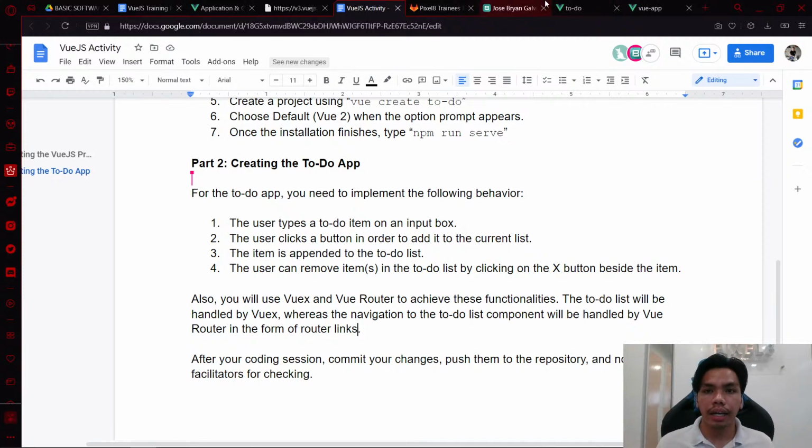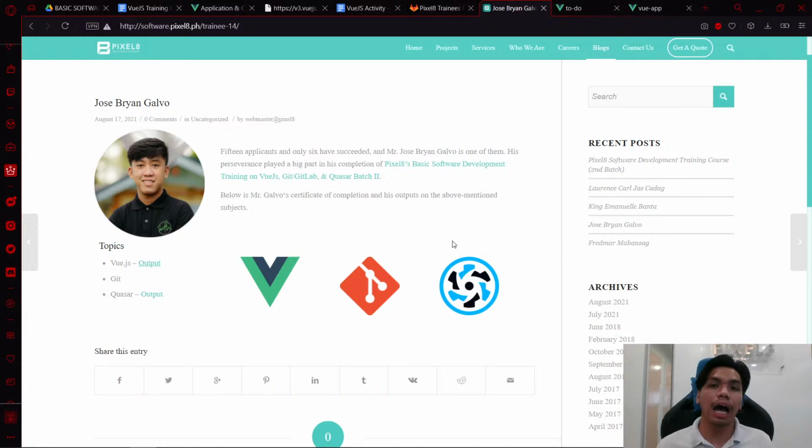Aside from that, he also has an output for his Quasar activity, but to avoid spoilers, we will not be displaying the outputs first. We will be displaying it at a later point in time, or probably with the next live stream, wherein we will be discussing Quasar itself.